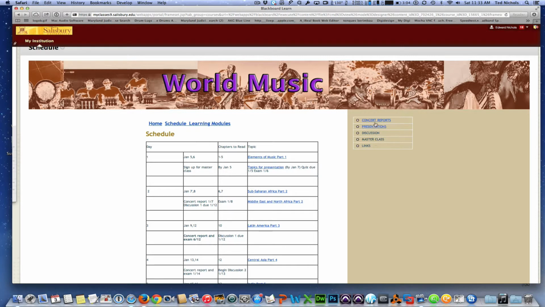On this side, you'll notice that there's some navigation that explains the concert reports. I'll explain more about the concert reports later. This kind of gives you what that's going to be. You'll look at 2 to 3 videos. If there's more, you only have to write about 2 or 3 of them. You also do a presentation at the end, which includes a PowerPoint, a 2-page overview that you'll upload, and proper sources.